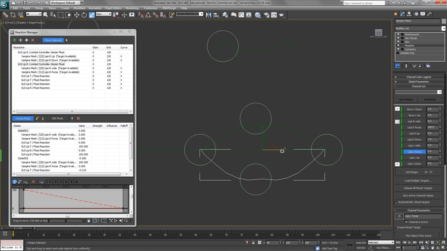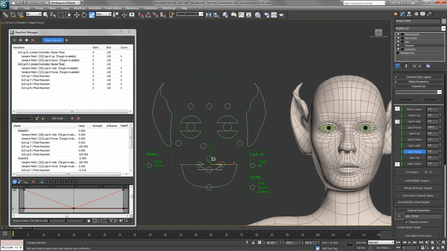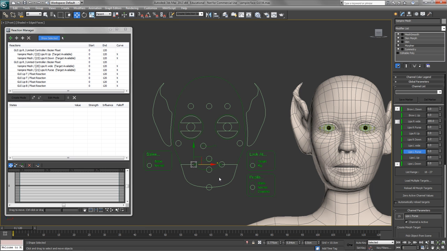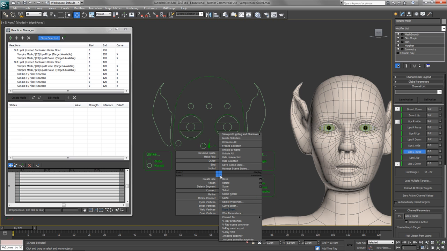And create a new state. Now we turn create mode off and go back to our previous view. Let's move this control left and right, and you can see it works the morph targets and it stretches the GUI all together.